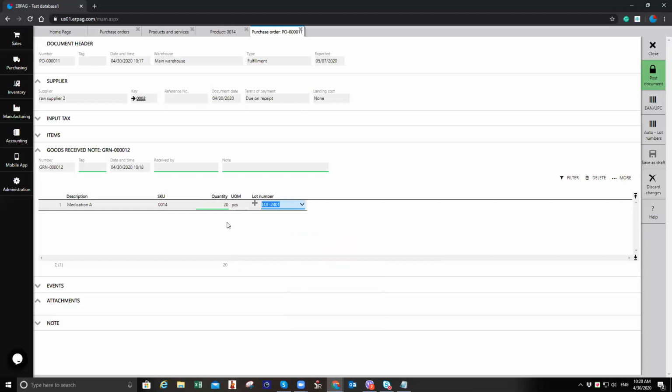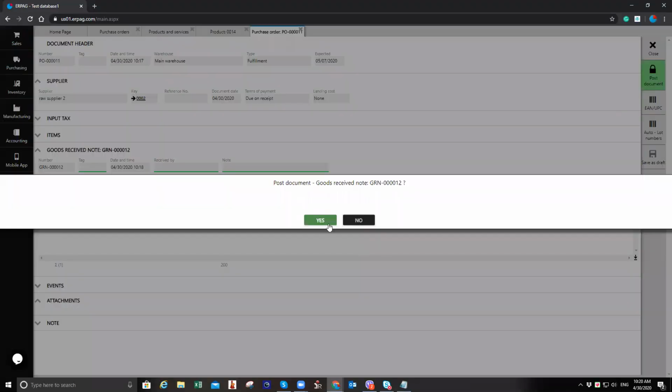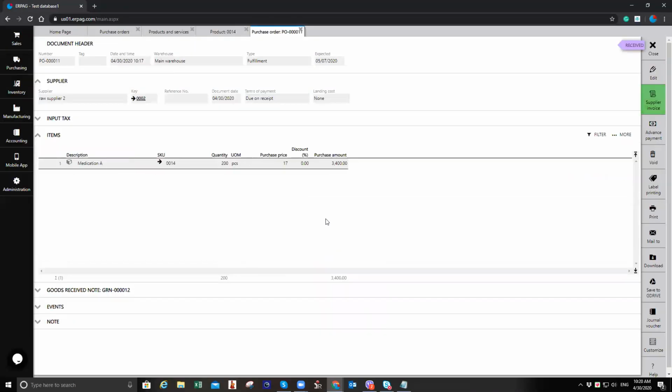This item is not yet in your stock. It comes to your stock. Sorry, this should be 200 pieces. I just remembered. You post the document, save it, and only now is this item in your stock.